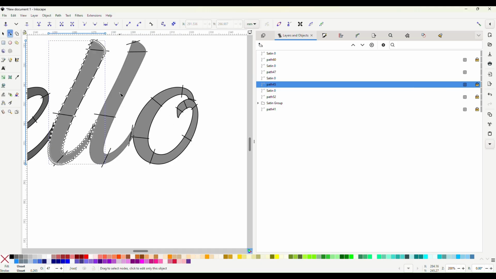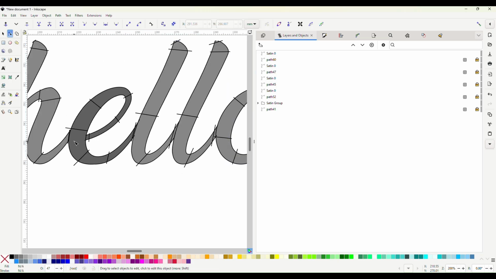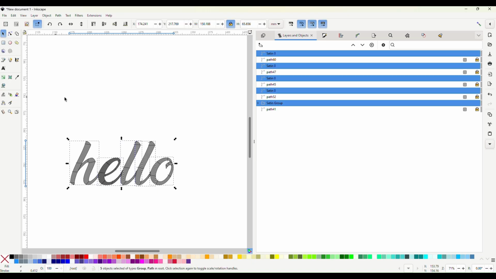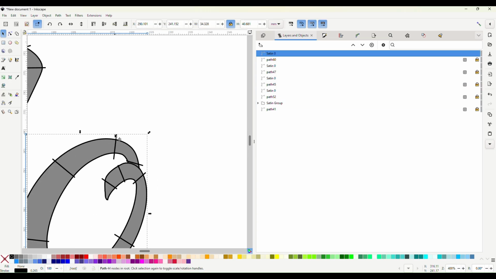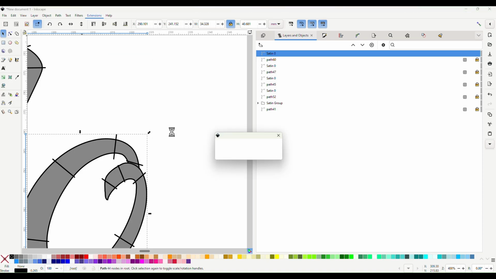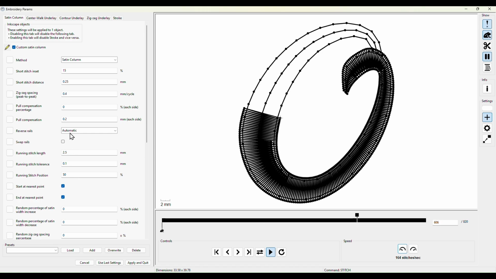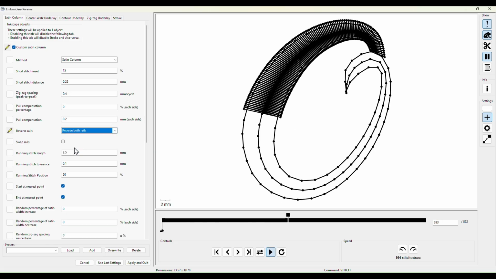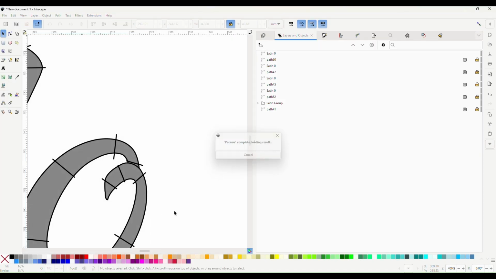Let's go in and lock all of our fills. All right, so with everything selected, let's go visit this again. We need to make sure that this is sewing in the right direction, so we'll go Extensions, Ink/Stitch, Params, and it is not, so let's reverse both rails. And that's the direction I wanted. Let's hit apply and quit.